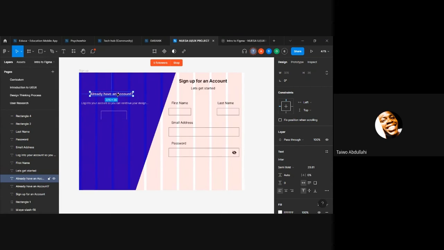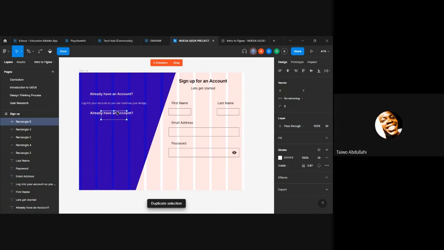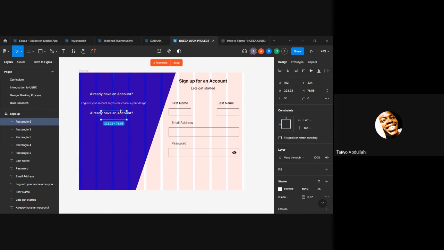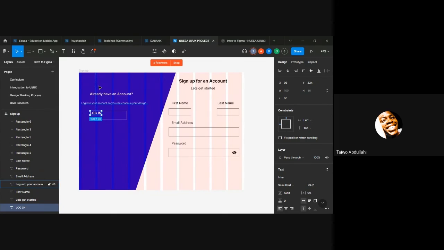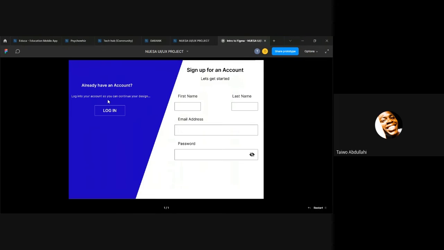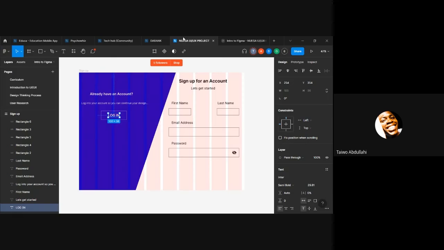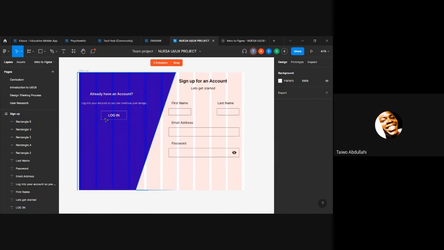Just copy, duplicate from here. Bring it inside this place. Yes, I can come here to check. So instead of maybe you already have an account, then come to login. That's it. Then okay, I'm not done with this page. I need a sign up. I can just duplicate this one from here.